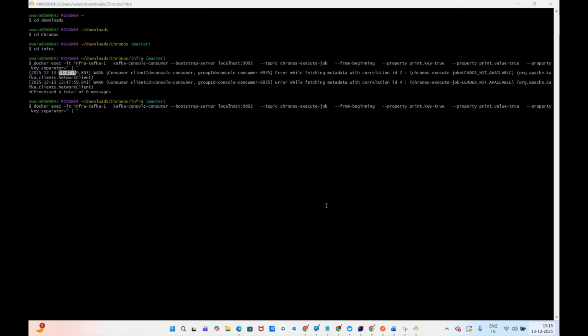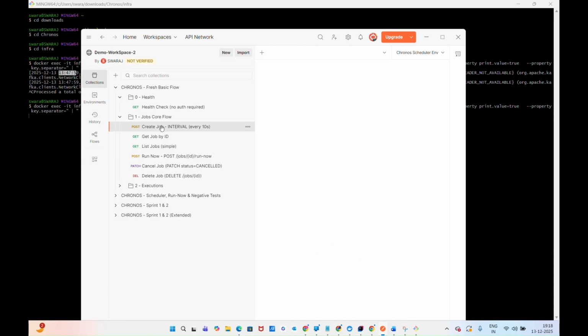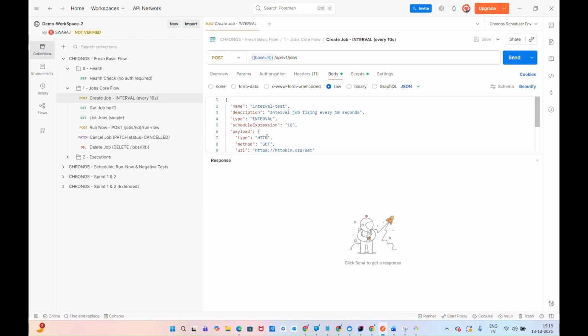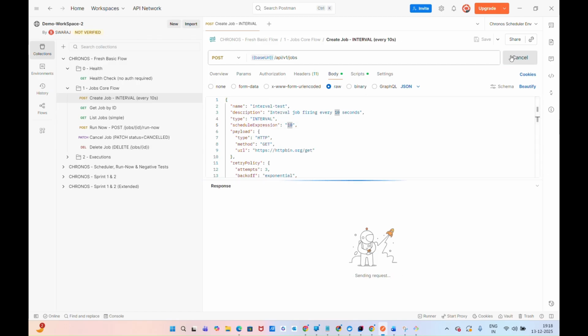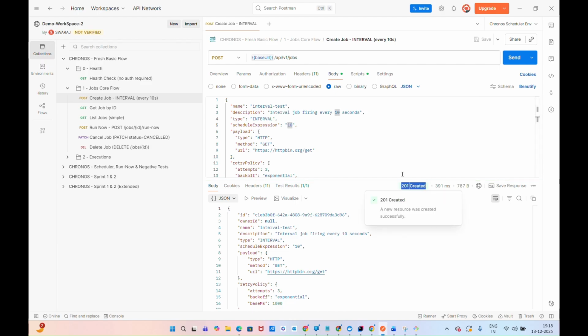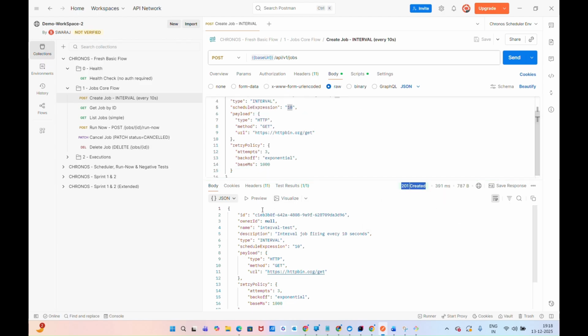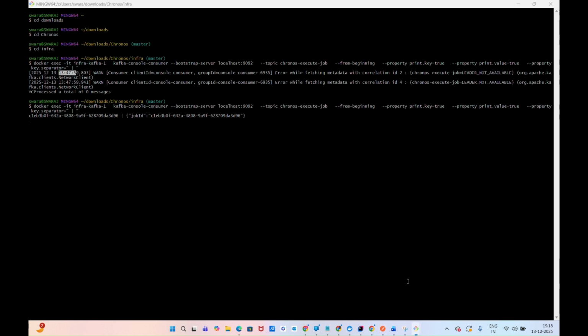Okay, so we will fire a job. This is the job. It will create an interval job. Type is interval, and with the schedule expression it will hit after 10 seconds. So we'll create this job. 201, the job is created successfully. Success response code, the job ID is C1EB3.